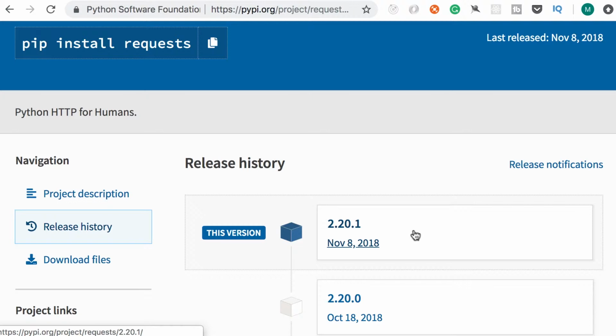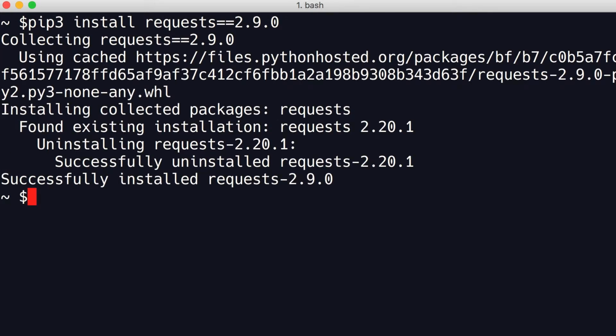There are times that you want to install an earlier version. Perhaps the latest version has a bug or is incompatible with the other packages you're referencing. So let me show you how to install an earlier version. So back on the terminal, let's say we want to install version 2.9.0. That is very easy. Just like before, pip install requests. Now we add 2 equal signs followed by the version 2.9.0. So as you can see, this successfully uninstalled the latest version, that was version 2.20.1, and then installed version 2.9.0.